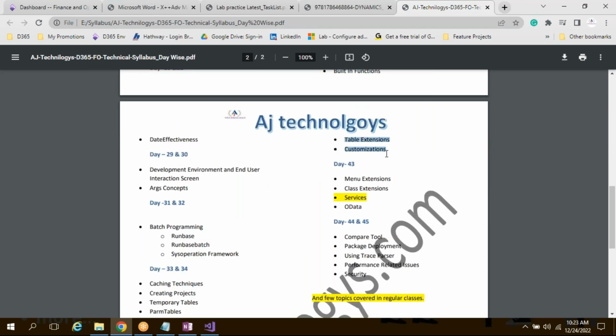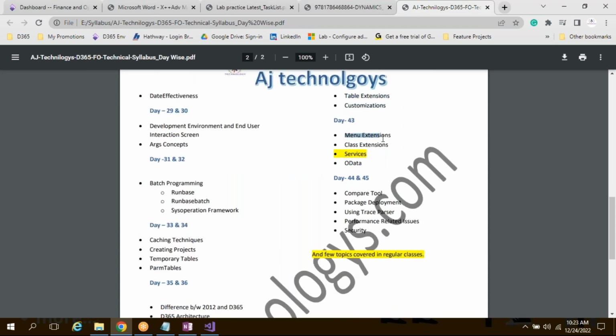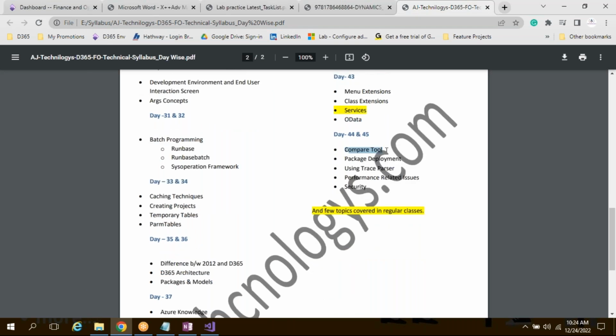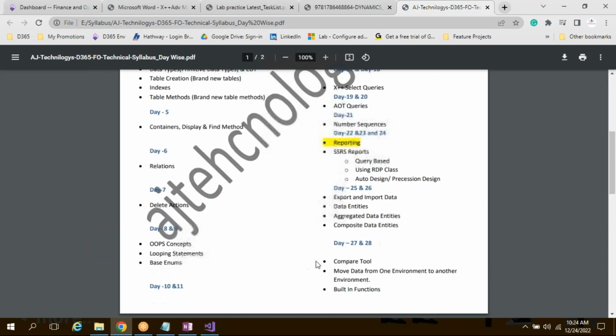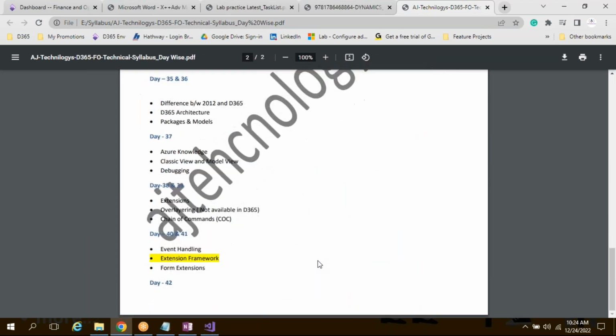Table extensions and customization completely in D365, menu extensions, class extensions, OData and the services. I can show you how we talk with another system up to OData generation. Compare package deployment using trace parser, performance related issues, security, and a few other topics we can cover, like data effectiveness and table inheritance. This is the entire technical syllabus, guys. In total it is 45 hours, with a daily 1 hour session.